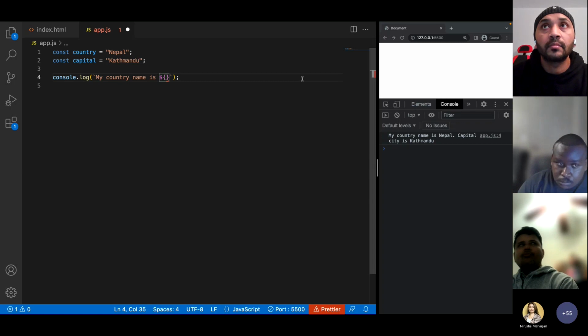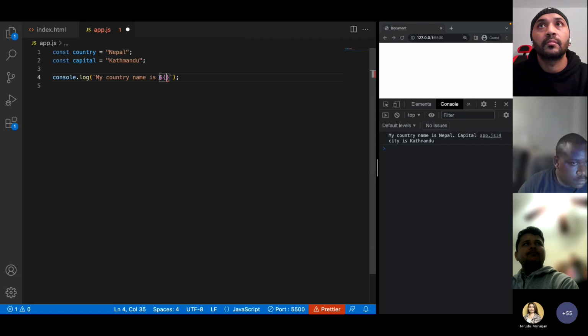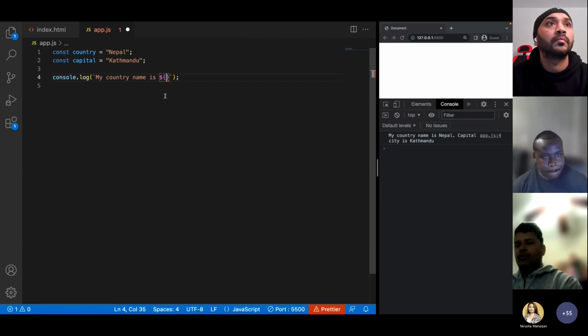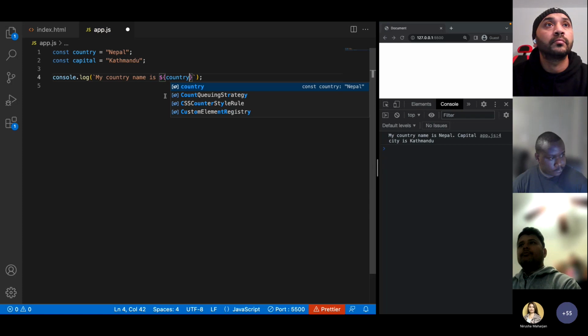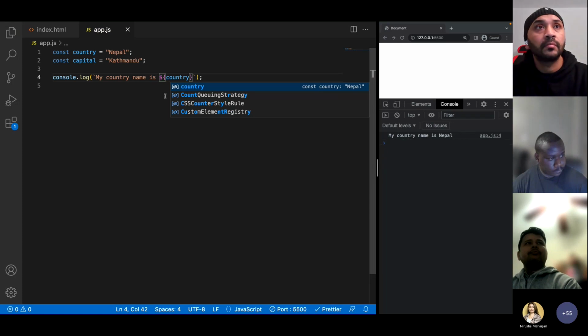Now we are inserting something here. We are inserting this country. Now we can write a JavaScript expression here. This is really important. You know JavaScript expressions now, right? You can actually insert a ternary operator here. Later I'll do that, but currently I just want to insert the country here and save it. Now it is showing my country name is Nepal.